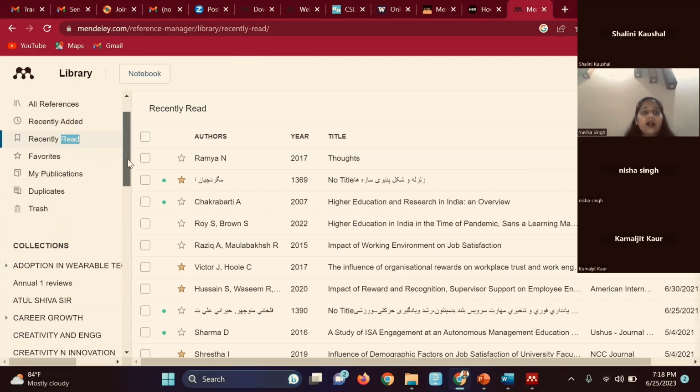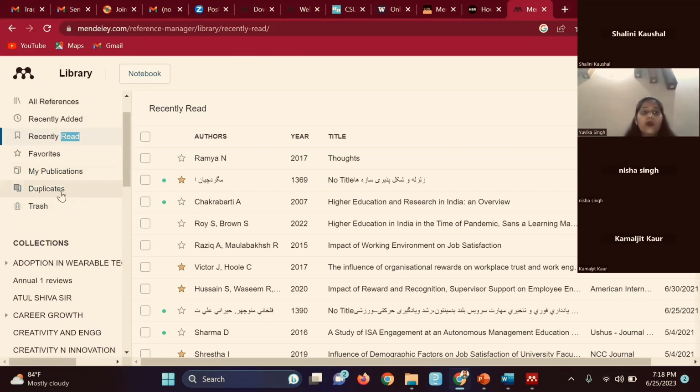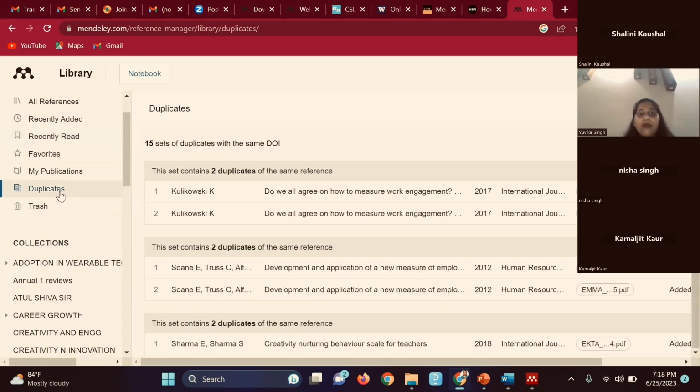Now there are some other things also here. Suppose you want to find the duplicates here. Sometimes what happens is that when we upload different papers, by mistake or unintentionally, we upload them once, twice, or thrice, right? We don't know. So it shows the number of duplicates, how many papers or what kind of set we have as duplicates here. It shows which papers have been added that are similar, right?